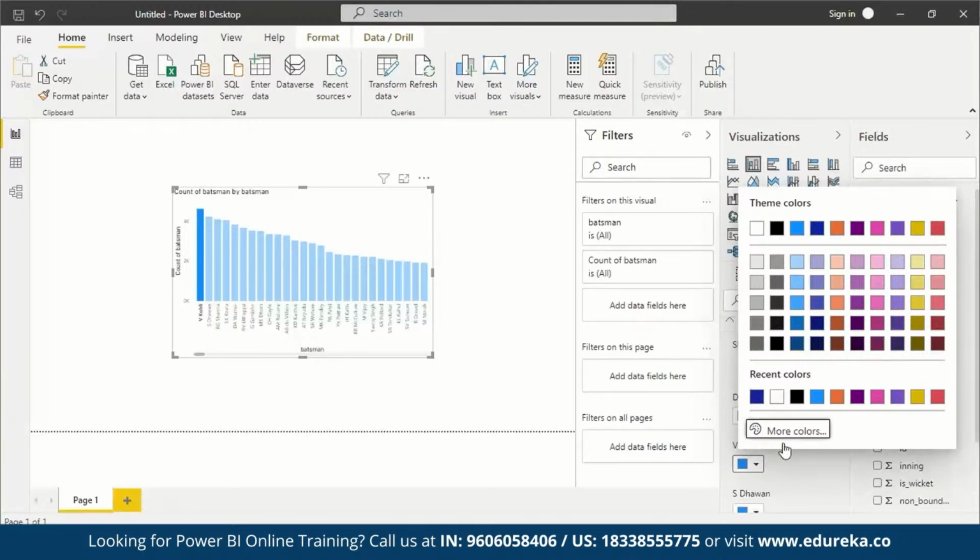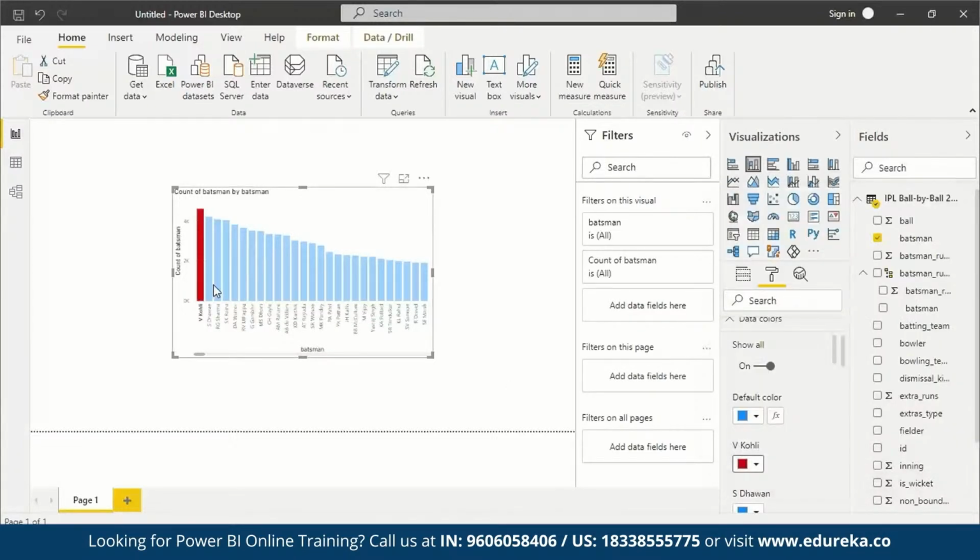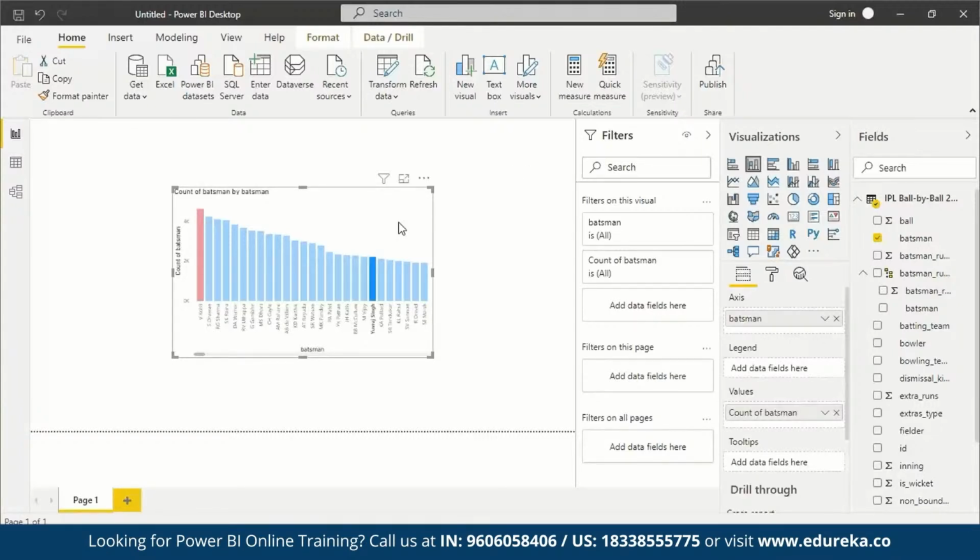Just going to click on more colors. I'm going to pick a more precise color. Okay, this looks great. And here you go, you have red color for RCB. And then you can change the colors for all of the legends. You can really play around, it's great. So this is to represent in terms of bar charts.